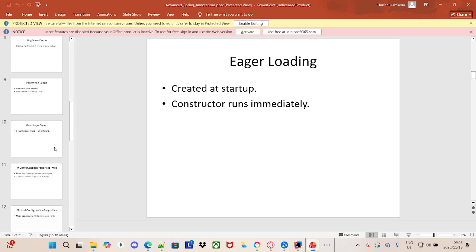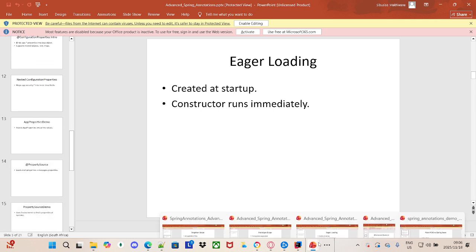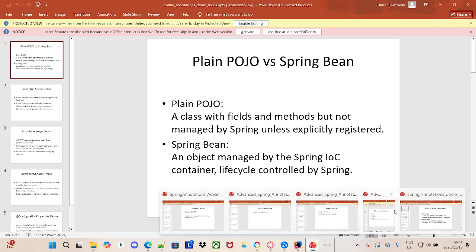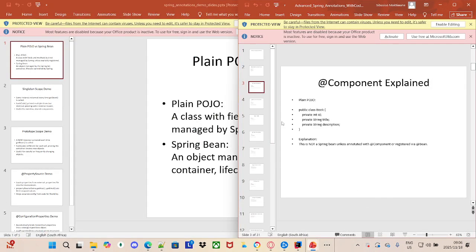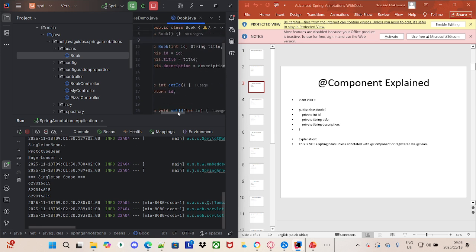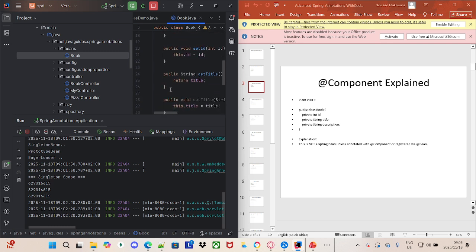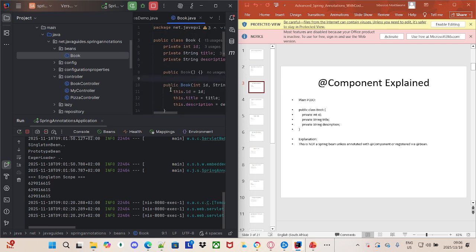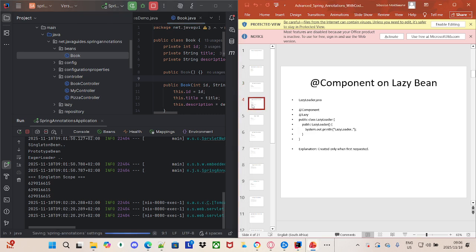These are just my prototypes. I'll just go here. So I have my book. Inside my book, I'm making use of a class, right? I'm setting the title, I'm setting the string description and all that. And this is just my bean. And I'm going to go to the next slide.